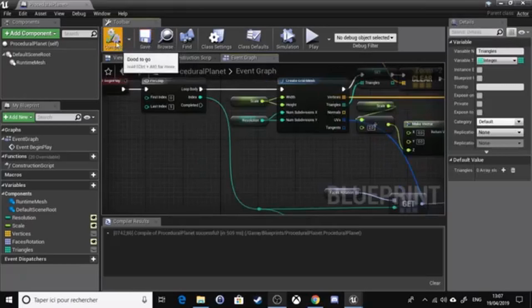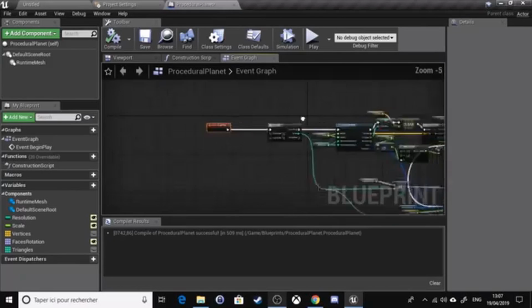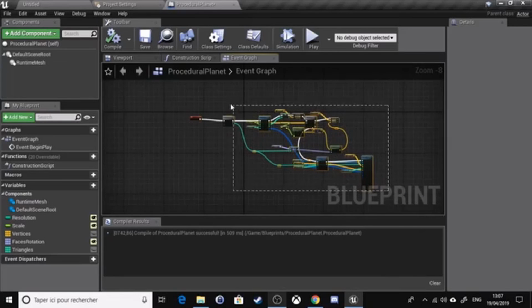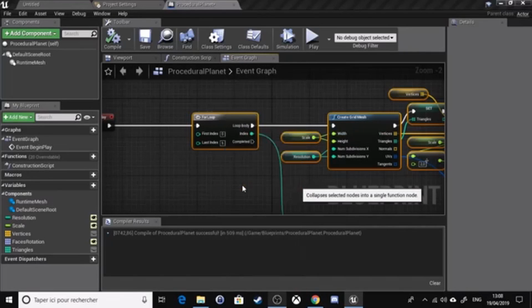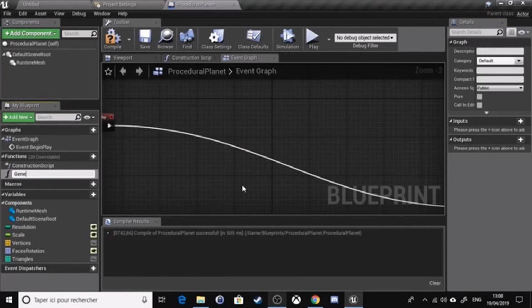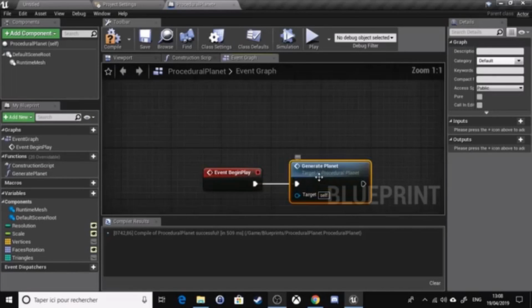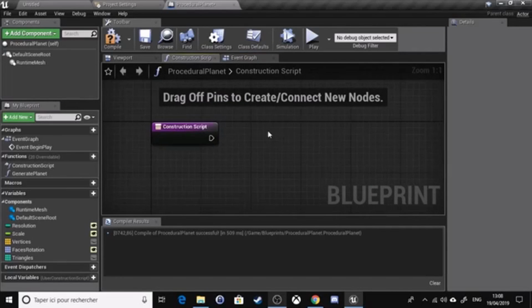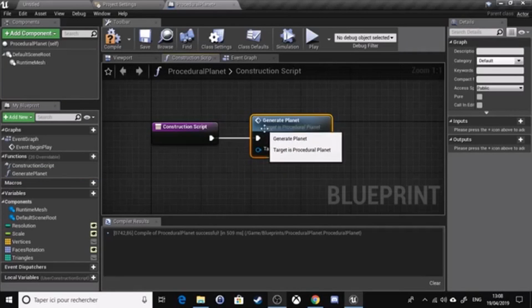Now we might come here. Maybe I'm gonna compact this. I'm gonna collapse it to a function. We'll call that function generate planet. Have the function here. In the construction script, I'm gonna generate the planet. So each time we change.